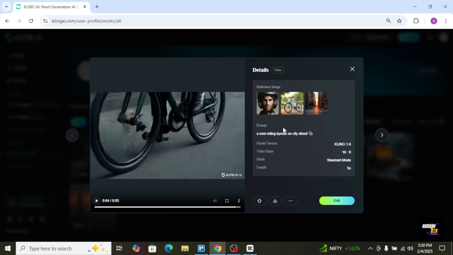So here you will see I added three random pictures, and I gave the prompt: a man riding a bicycle on a city street, so it will create images to video. So this is the latest feature of KLING AI in 2025. You just have to use it and explore all the features right over here. So in this way you can use it.